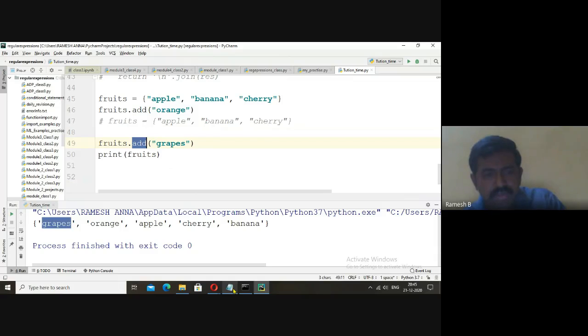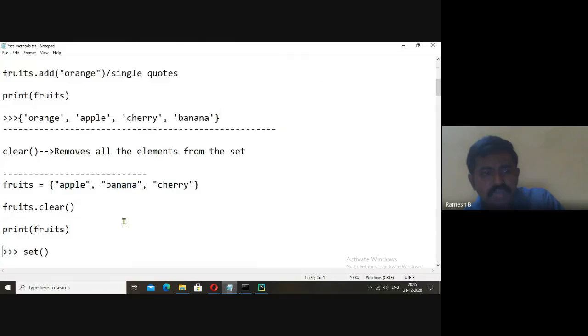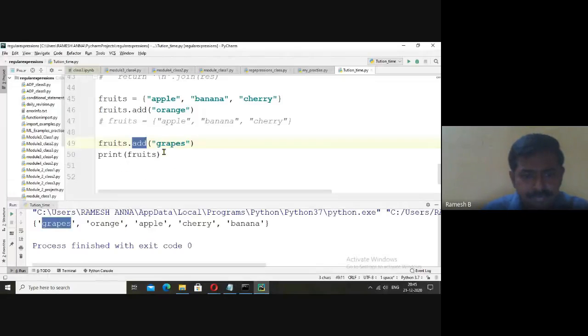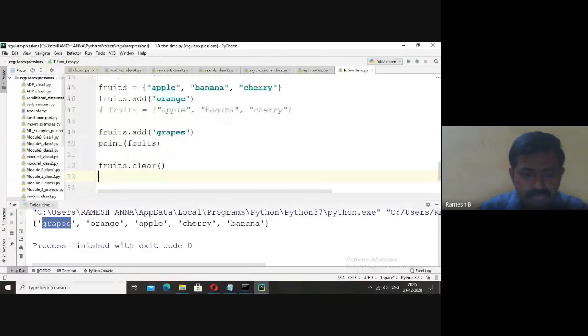It is remove. Okay, we want to clear all the things. If you want to clear all the things, I'll come here, fruits dot clear. Okay, now again I'll print. Print fruits. Okay, now I'll run here.